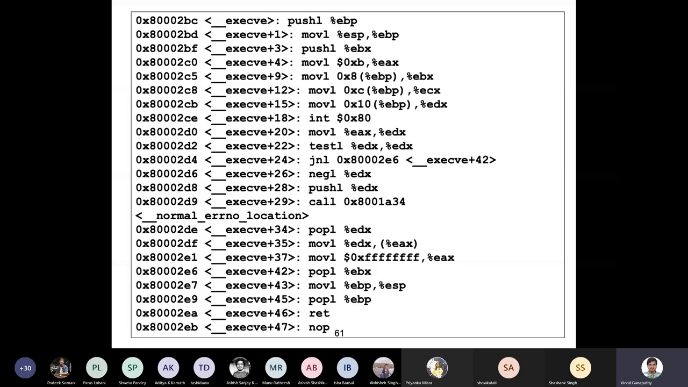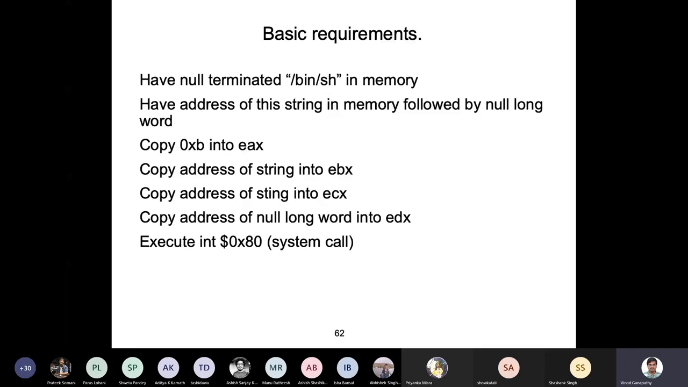Right now, we are seeing code as it exists in the standard C library, but now we are going to recreate this code from scratch and create the attack payload. Okay, so here is the English language requirement of what you need to do. In order for you to create this payload for the attack, you need to have this null terminated string called /bin/sh somewhere in your program's memory. Exactly where, we don't know yet, but you need to have it somewhere in memory. You need to have the address of the string in memory followed by the null long word.